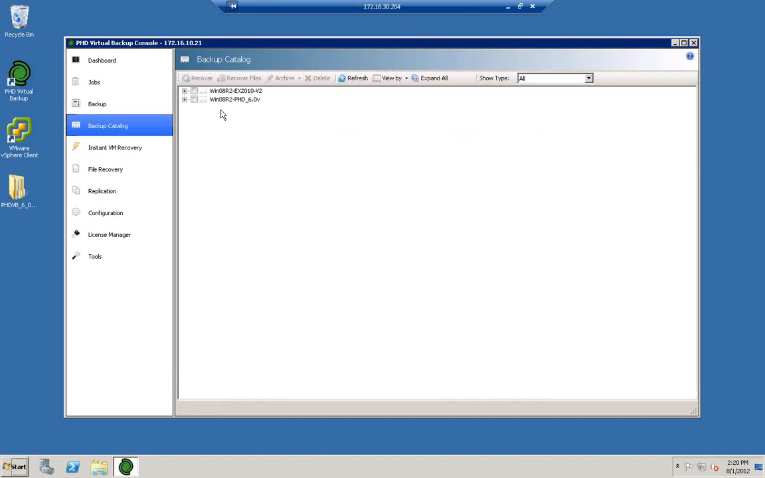I can easily view my backup catalog to see at a high level all of the VMs that I have backed up, and I can change this view by virtual machine, state, and appliance. So that concludes the PhD Virtual 6.0 demo. We're going to open this up to now the Q&A session.